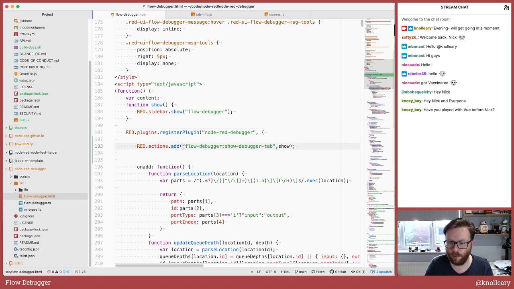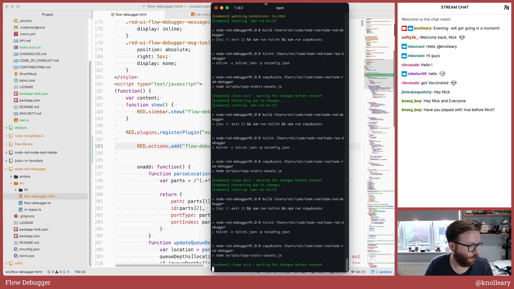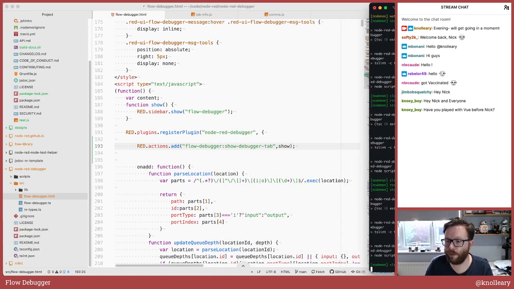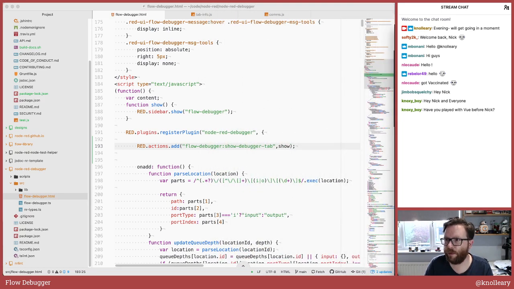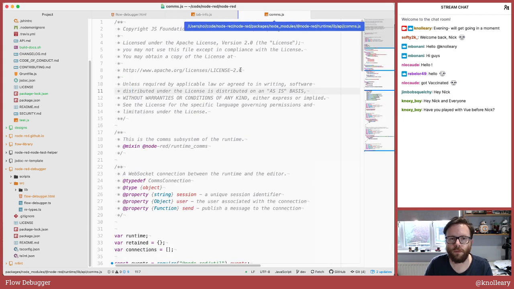So let's just see this working. When I hit save on that file, in this window, it's running the TypeScript build, which rebuilds it, although this particular file isn't TypeScript. I then need to go and tell Node-RED to restart.